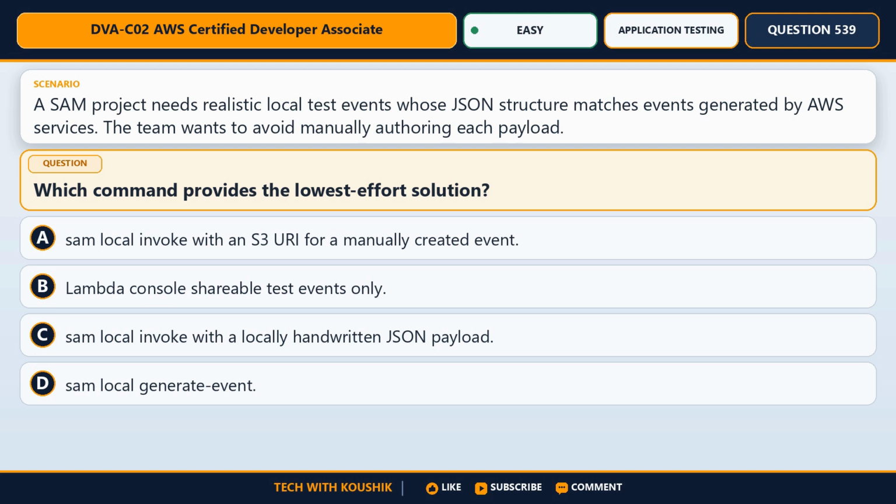Option A: sam local invoke with an S3 URI for a manually created event. Option B: Lambda console shareable test events only. Option C: sam local invoke with a locally handwritten JSON payload. Option D: sam local generate-event.